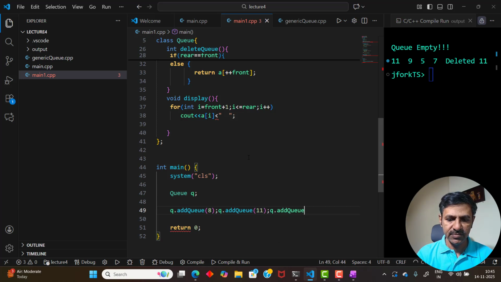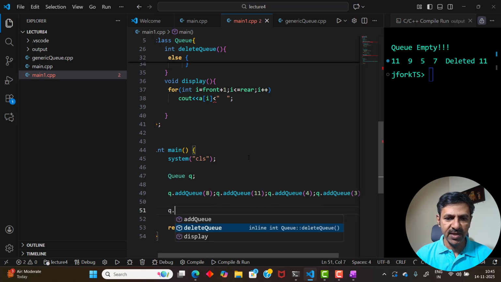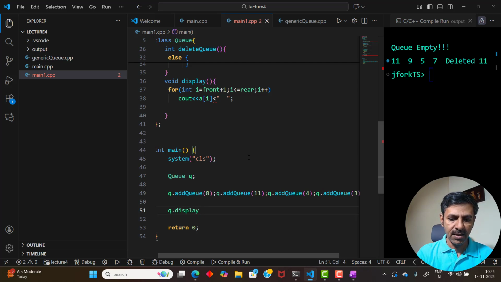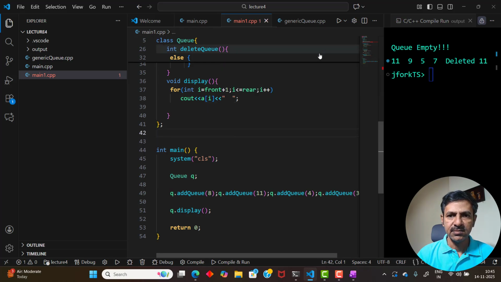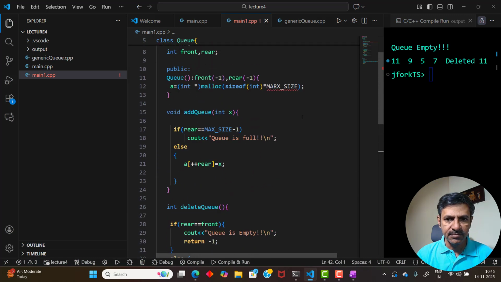Queue dot add queue. Okay, and now if I say queue dot display, sorry, I should have 8 coming out first, then 11, then 4 and 3. I think so. One more. Any other error it is showing? Max size. Okay, so there is a mistake in my spelling.